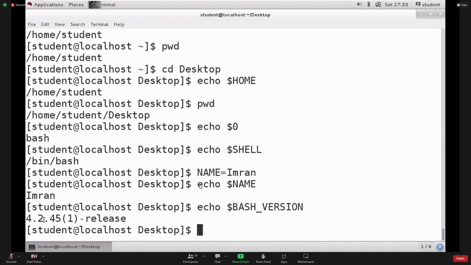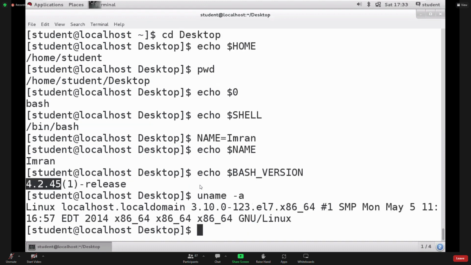Now how to know the kernel version? You know, uname hyphen a, it will print the kernel version along with the Linux operating system, host name, kernel version 3.10.0, and this is the release, and this is the architecture.